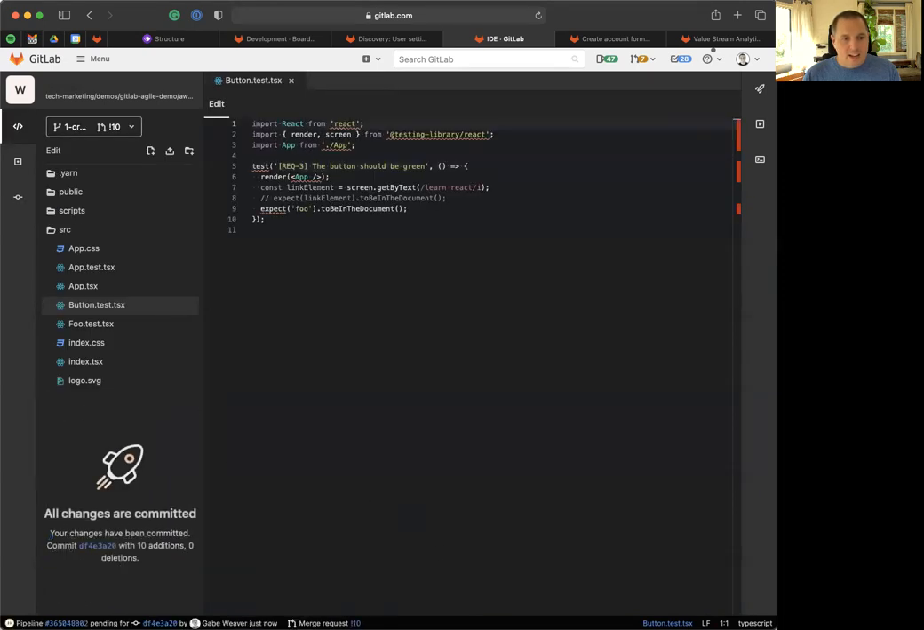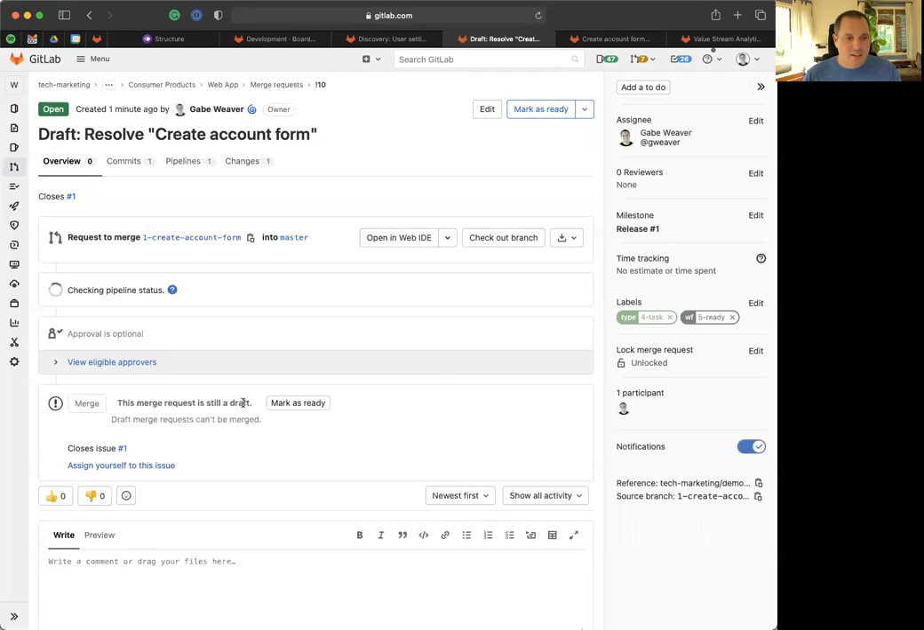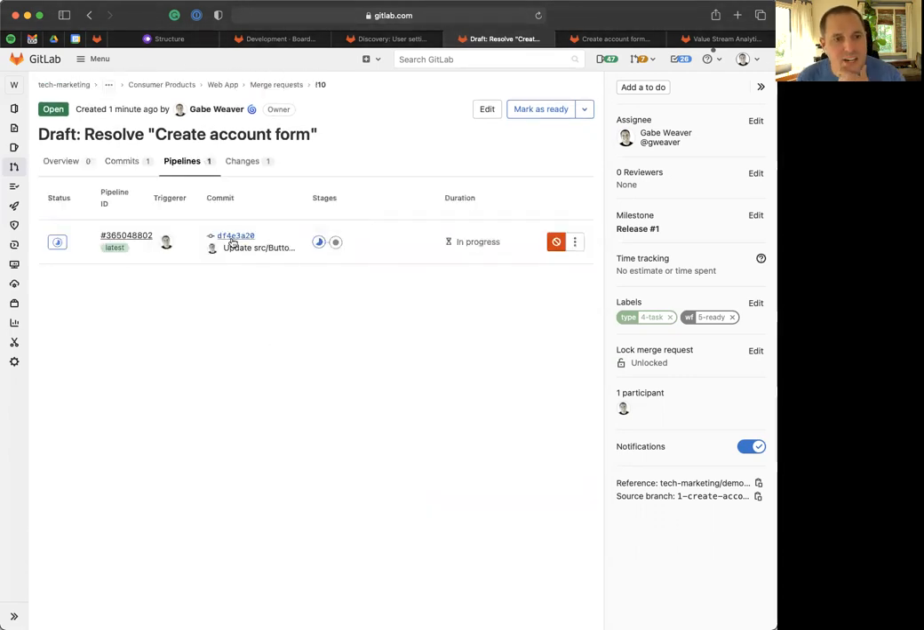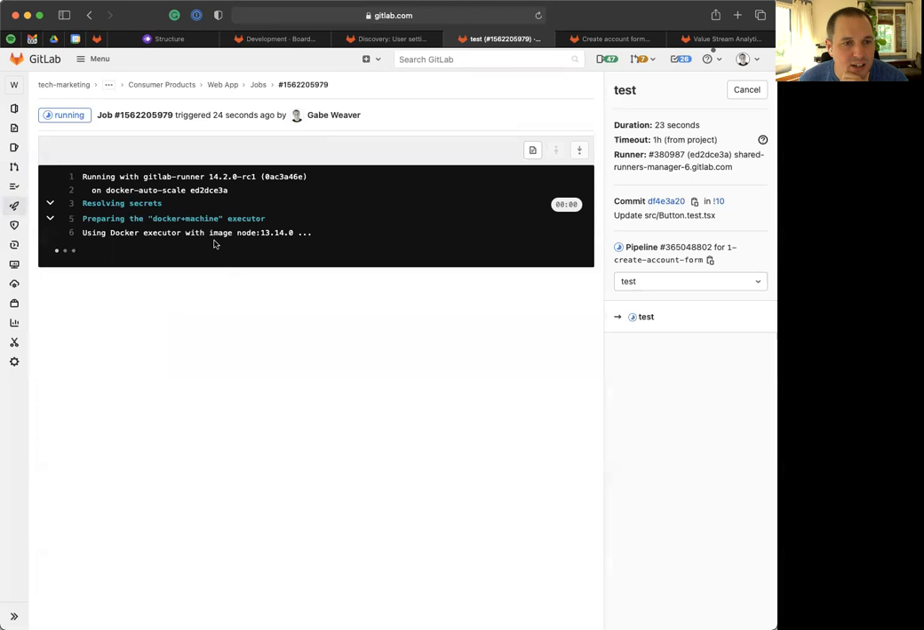Now that I've committed it, I can actually go look at my merge request. And it's in draft. It's not ready yet. So we're going to wait for the pipelines to run for a second. And we can actually hop over and check them out. What this is going to do is run my test right now. And if the tests pass, it will go ahead and build. So we can actually watch the output of that running.